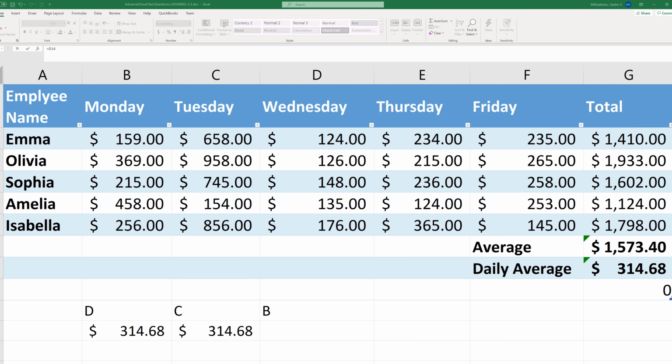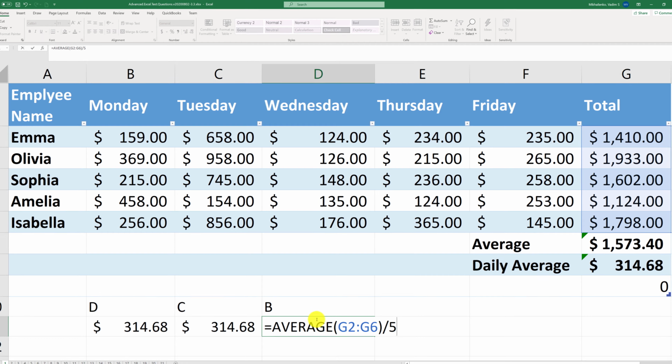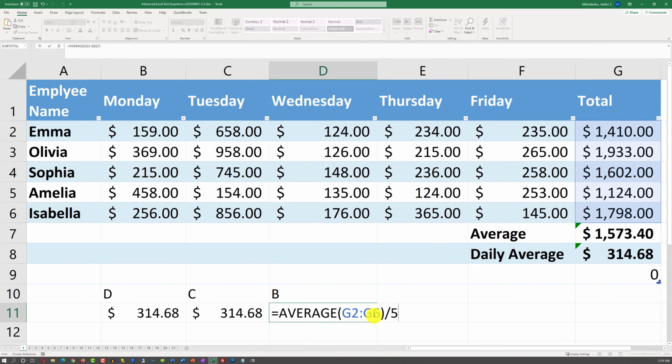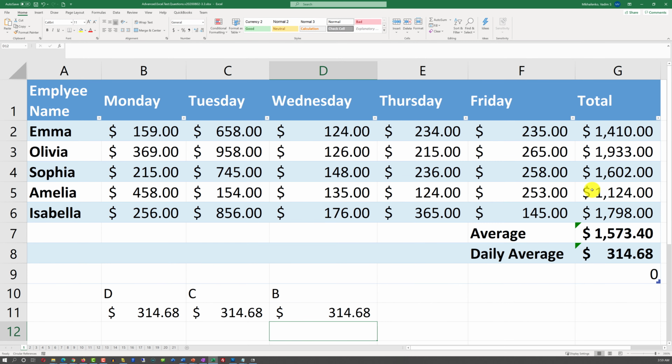Now let's look at the choice B. And in choice B, we're calculating average of values G2 through G6 and then dividing by 5. Because formula of average already calculates them, and we're just doing the replacement of formula and dividing by 5, it is very similar to choice C, but it gets as an end result exactly the same value of 314.68. And now the final choice, choice A.